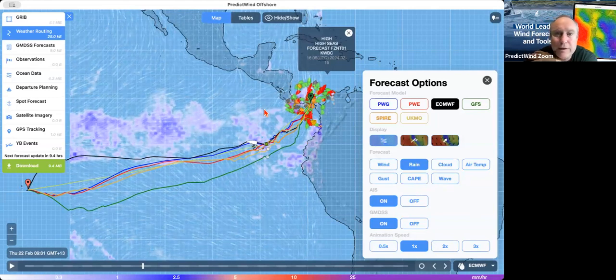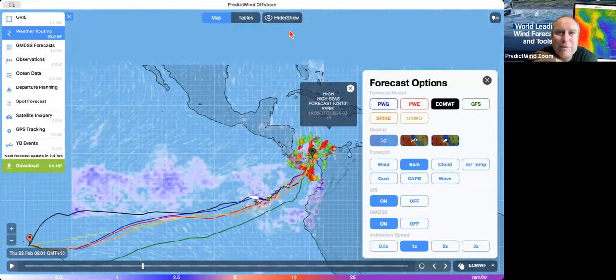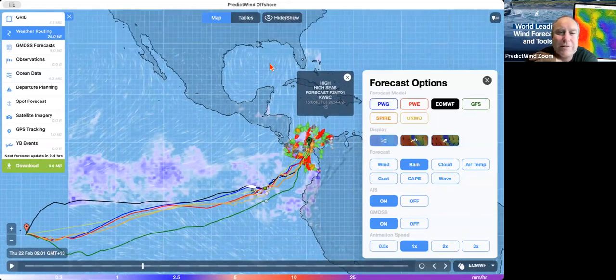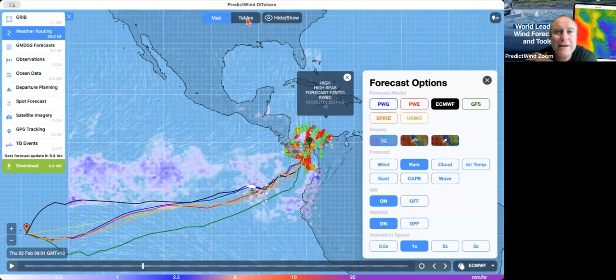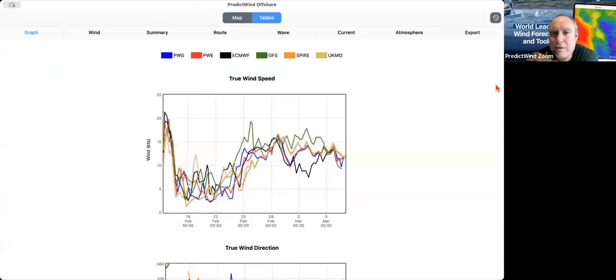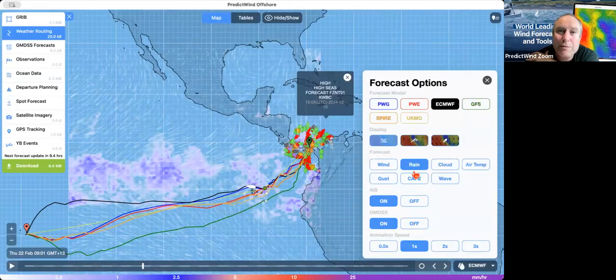So, and just on that point, I need to move my zoom controls again because they're always in the wrong place. If I just click on tables here, what's happened? Oh, we got, oops.